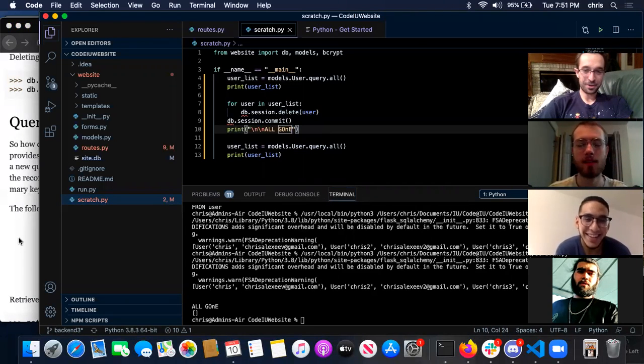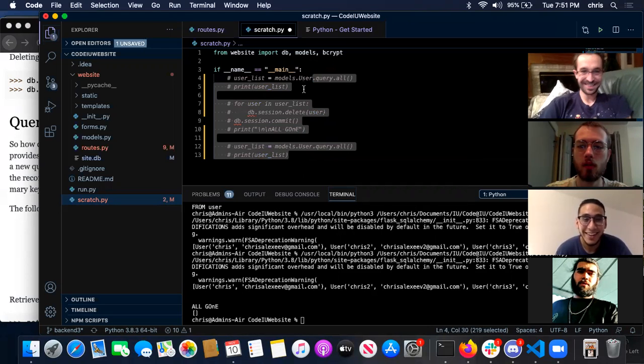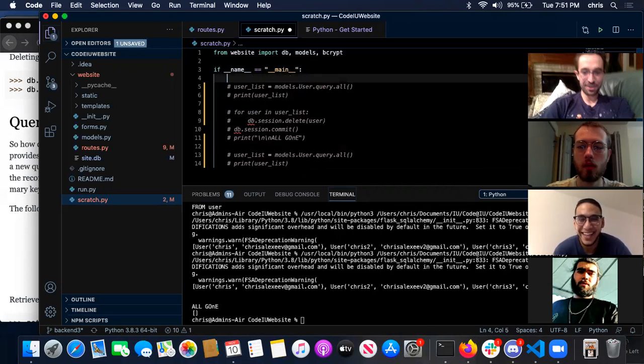If you pull this and then run scratch.py. In fact, to make sure that doesn't accidentally happen, I'm going to remove all of that.